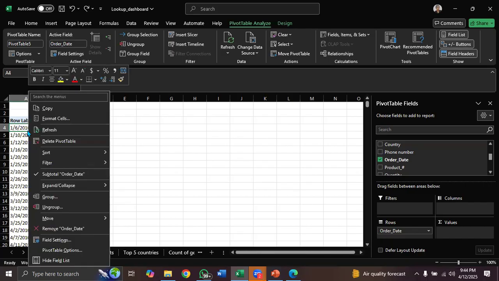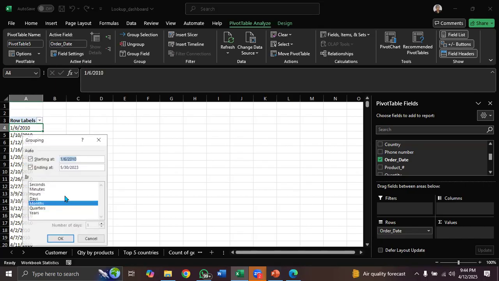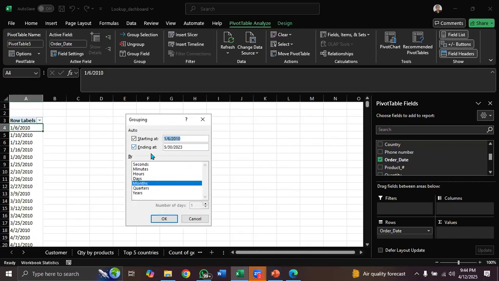Right click inside and then you're going to see the group option, right? So now you can pick how you want to group it: by seconds, by minutes, by days. All these ones are time. But this one is actually by day already, so I don't want to group it by day. But I can group by month. That's January, February, March, right? I can group by quarter also. Quarter 1, quarter 2, quarter 3, and all that.